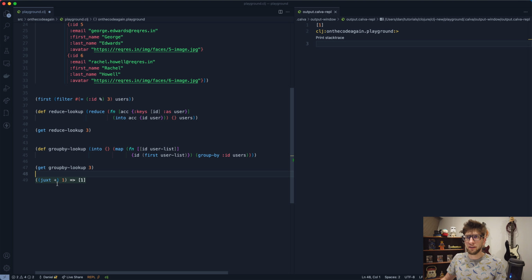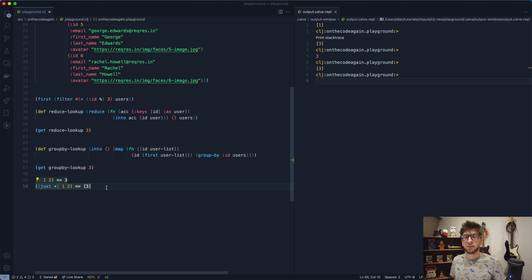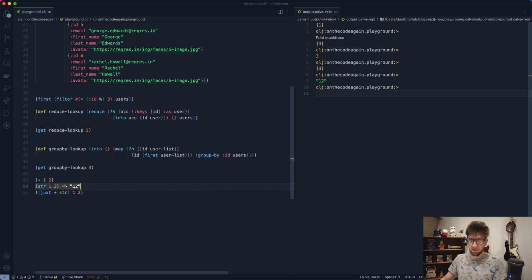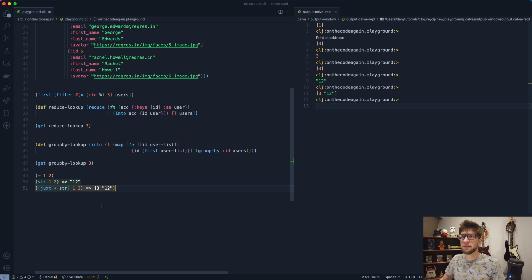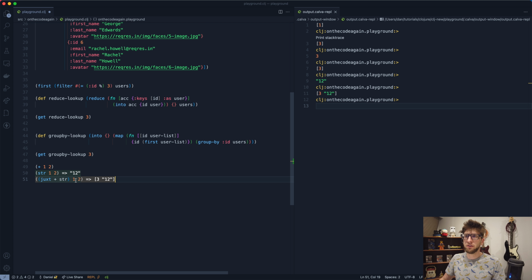So if we add another number here, 2, then we're going to see we have a vector, and inside of that vector we have a value of 3. So that vector is basically running plus 1, 2, and putting that result into a vector here. So what we can do now is add another function. Let's add the string function. So if we run string with 1 and 2, we'll get a string with the value of 12. And now if we run juxt, we can see that we get plus 1, 2 gives us 3, string 1, 2 gives us 12. And we could do the same thing with multiplication.